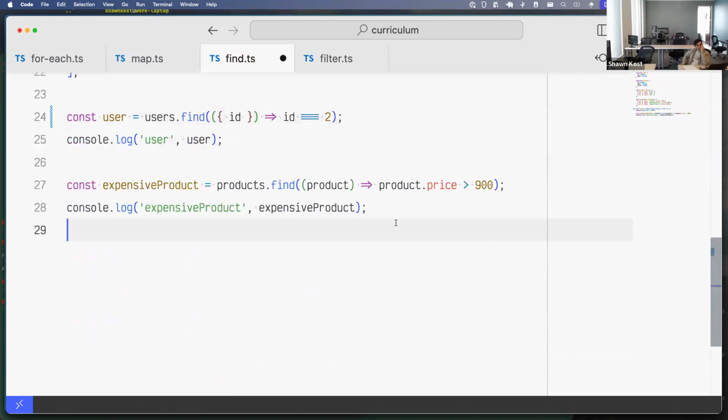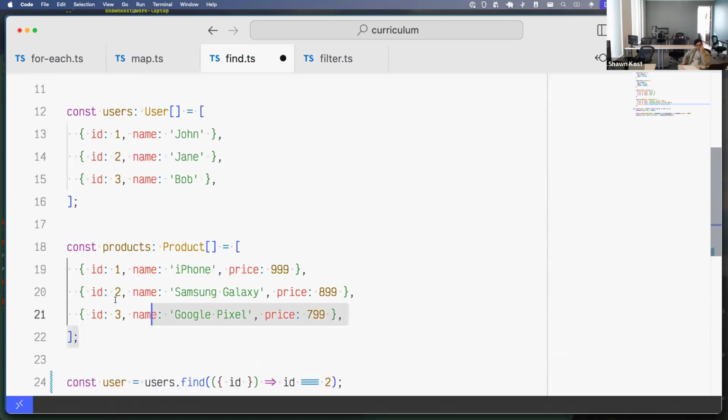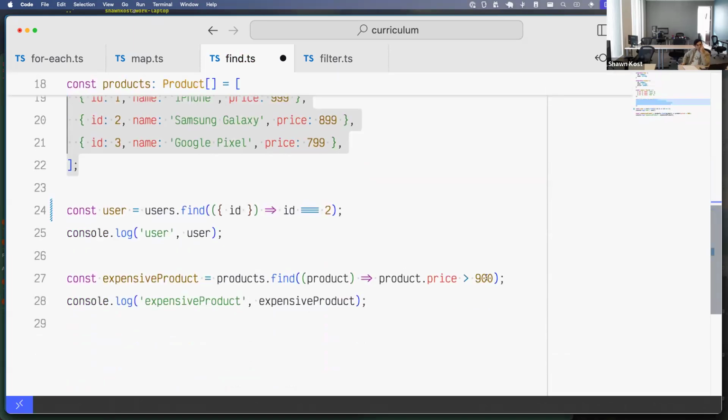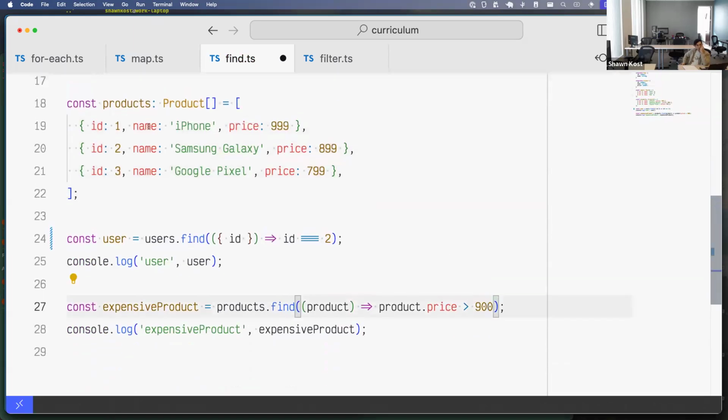And then same thing here with the products. We wanted to find the first product in the array whose price was greater than 900. So we started looping over the products array. We checked to see if the first one was greater than 900. In this case, it was, so it just returned the iPhone. It didn't even check the other ones.